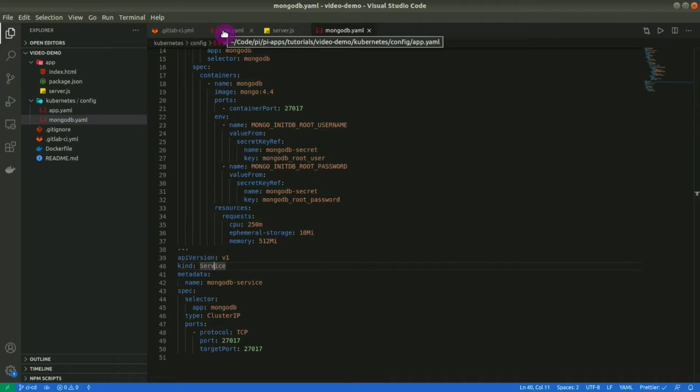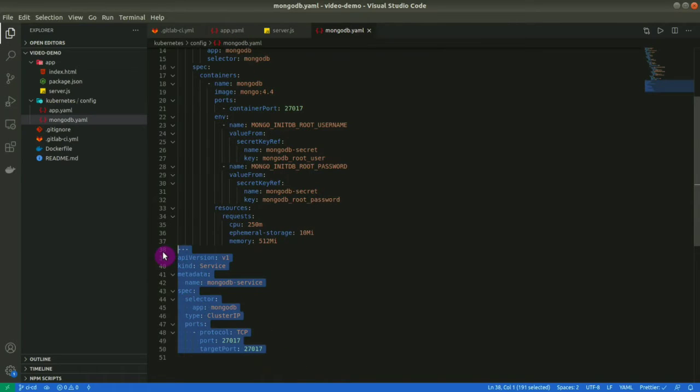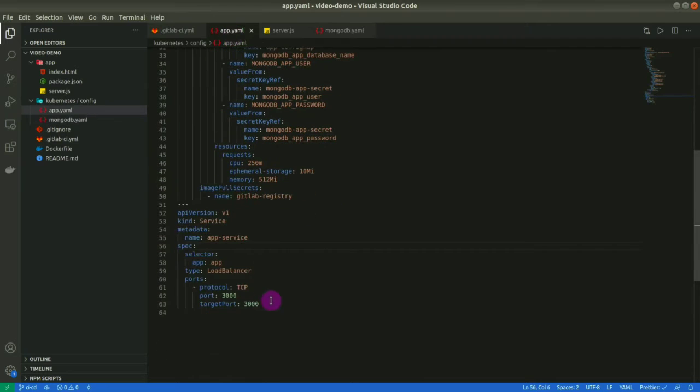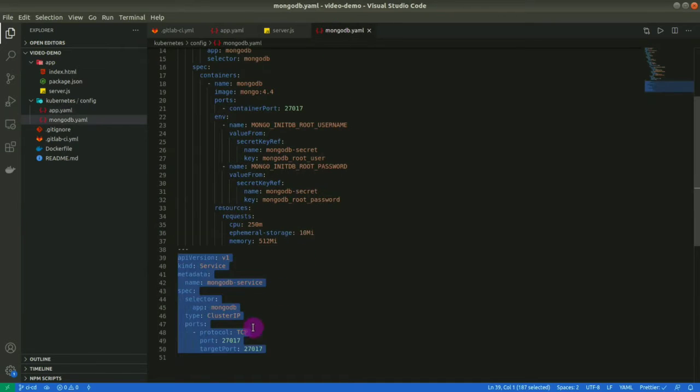So the main difference between this service and this service is that this service will expose our application to the world, so outside our cluster, so there is a load balancer type, while this service will expose our database container only inside the Kubernetes cluster, so no one will be able to access this database from outside our Kubernetes cluster.